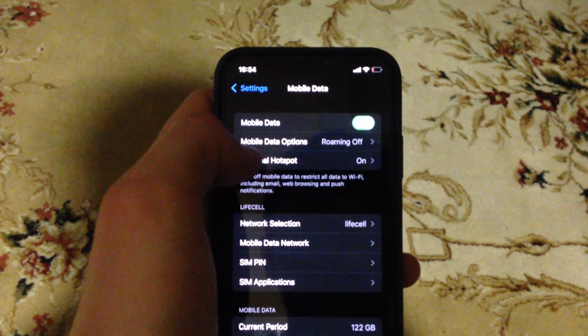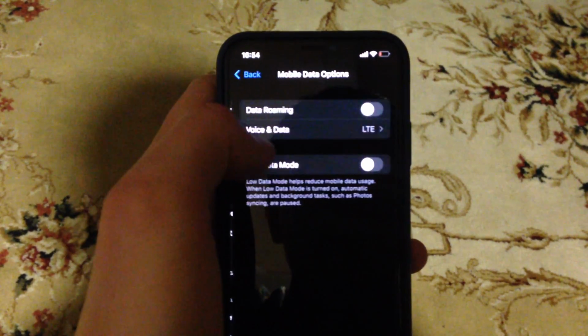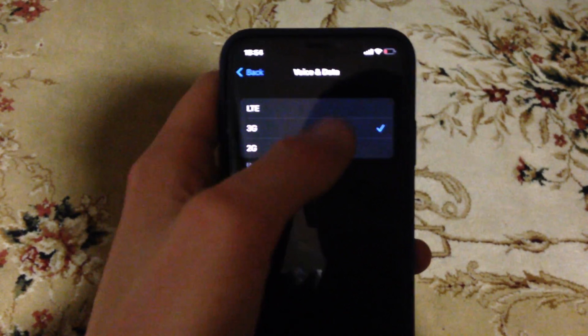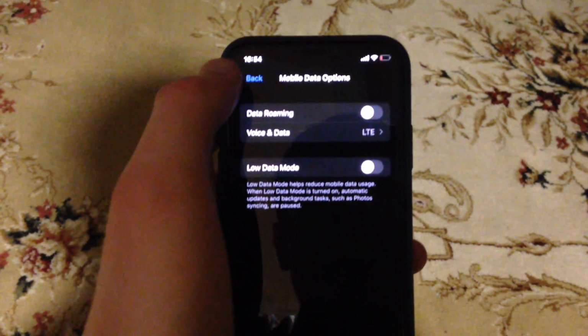After, you can try to change your mobile data option, so just tap on it, choose voice and data, and just try to switch it to 3G and then to LTE again.